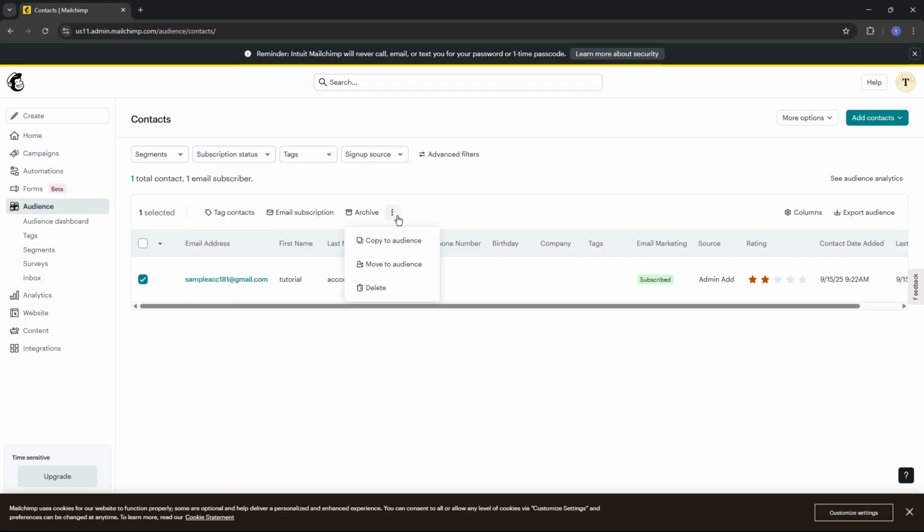Archiving is recommended if you want to keep the data stored, but remove it from your active mailing list and potentially lower any associated bill. This is a great option if you think you might want to retrieve these contacts later.